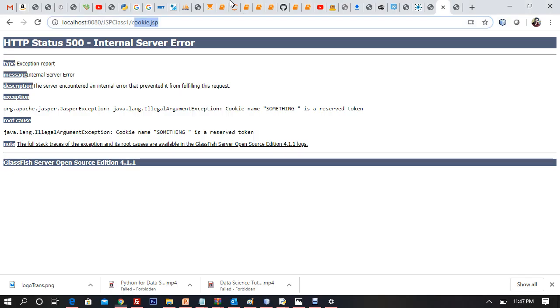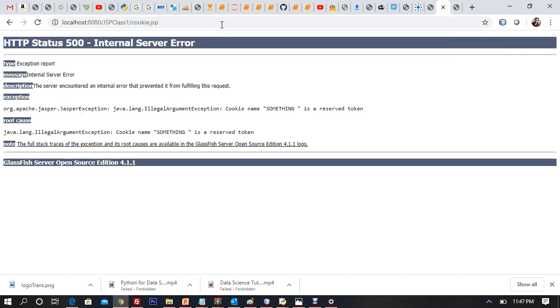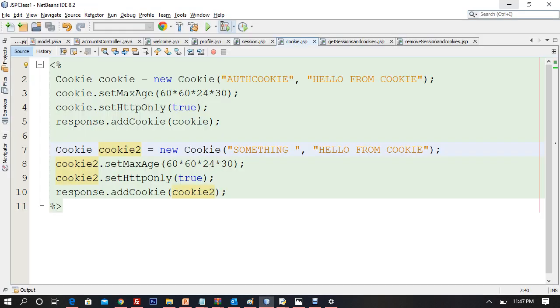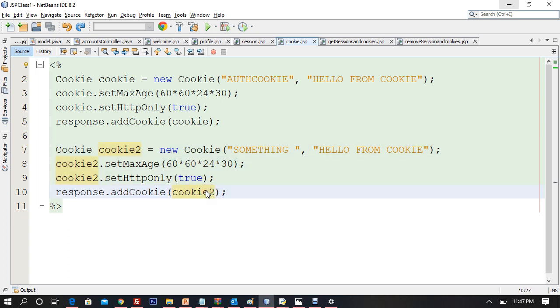Alright, so let me go and create a session, and the session is created. Go to cookie.jsp. Something is a reserved cookie name, something is a reserved token, I don't know. Cookie is a reserved token. You're adding cookie 2. Okay, we're doing it in the same page, so that's why we are getting this error, right? Because we're doing it in the same page. Something is a reserved token, maybe, who knows? Okay, no, because of space, right? So we had given some extra space.